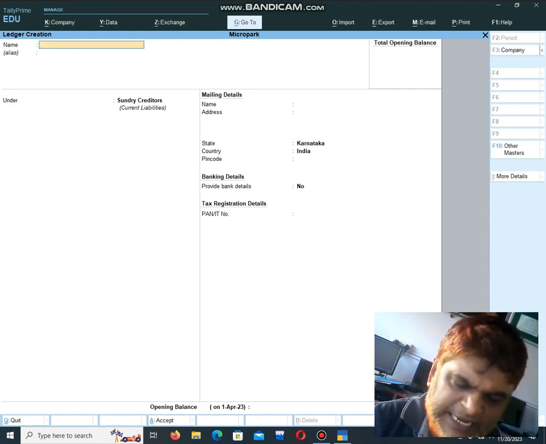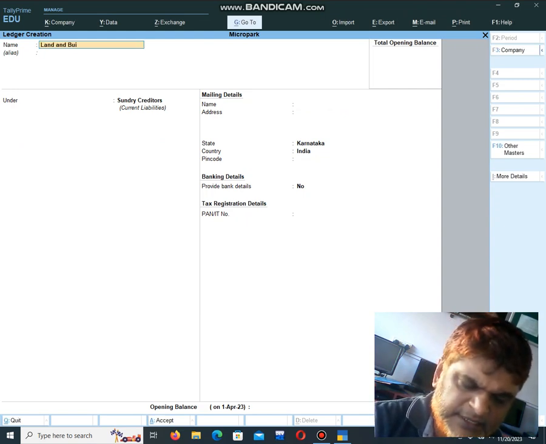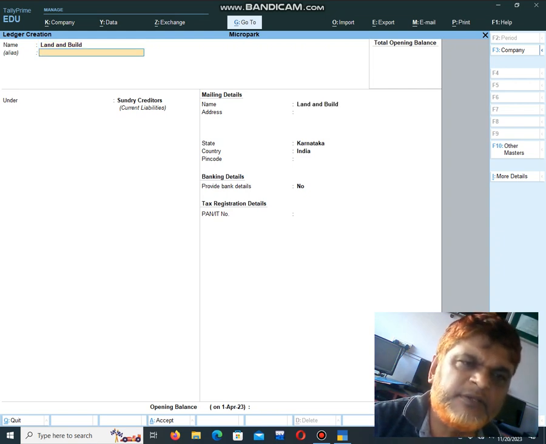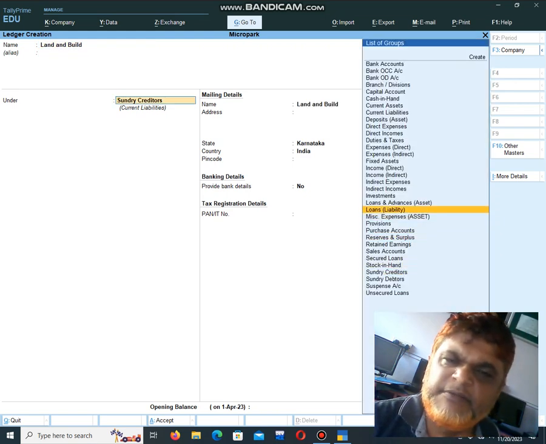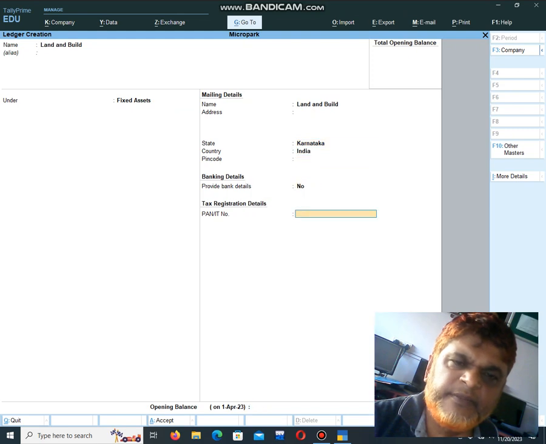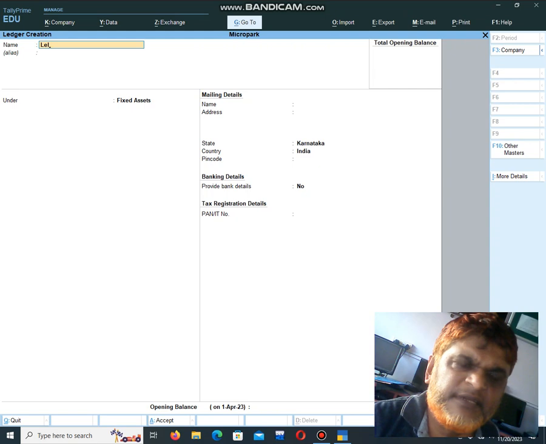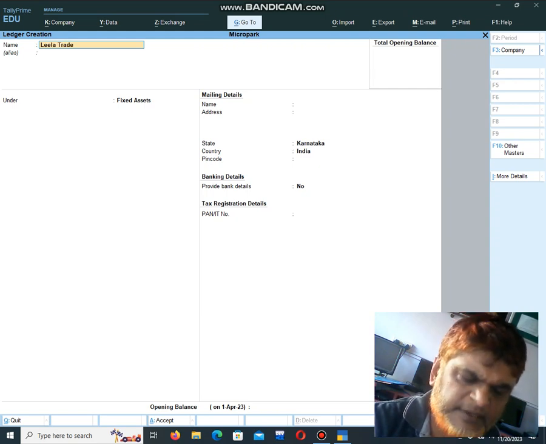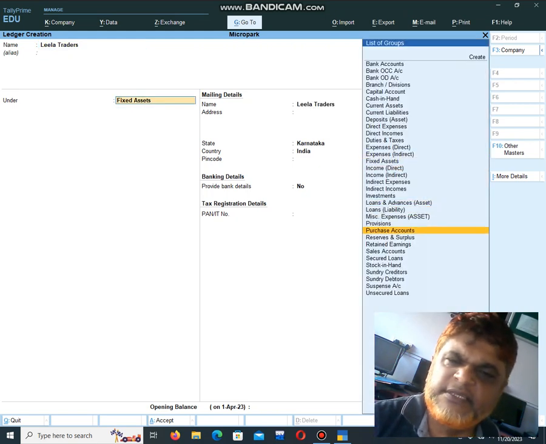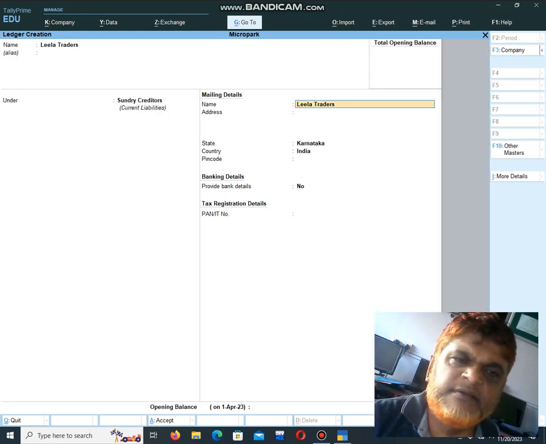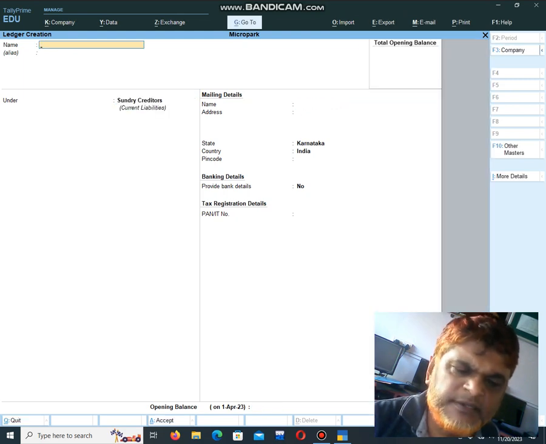Next one is land and building. Whichever property belongs to you, that is called a fixed asset. Land or a site, the property which you own, is called a fixed asset. Think about which ledger will come under which group. Enter. Then one more, Leela Traders, which also comes under Sundry Creditors. Enter. Nice.